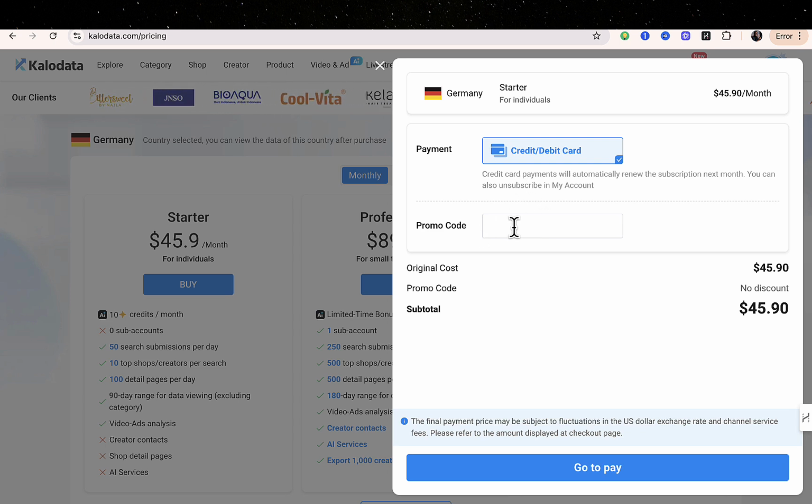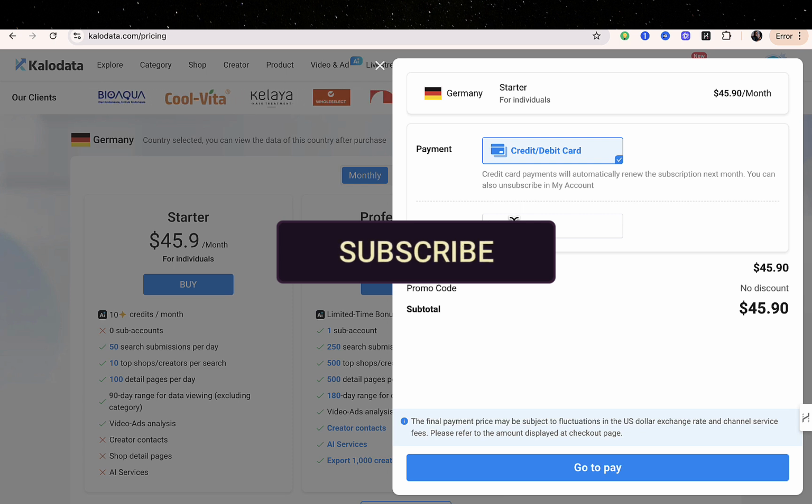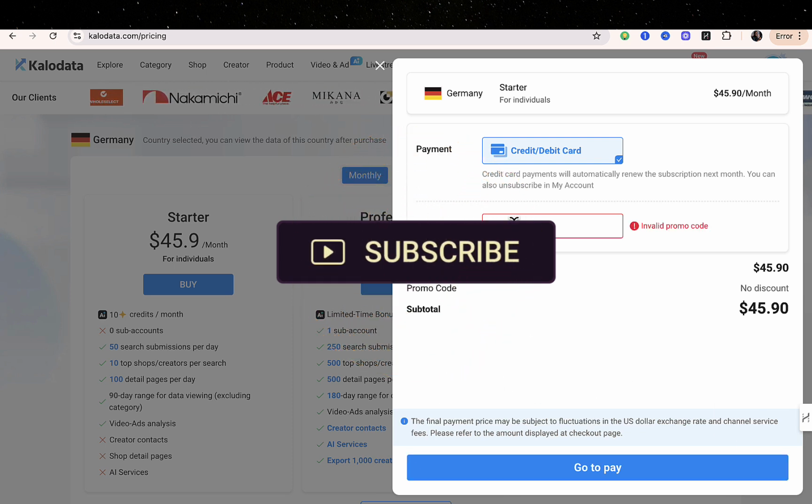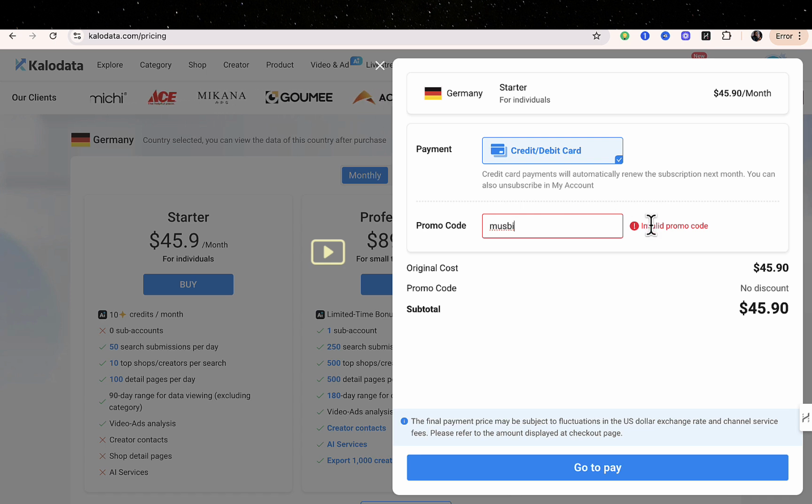So all you have to do is insert the promo code right here, apply "must be" right here, then the promo code will be applied. But because I'm not from Germany, the code is not actually working for me. But if you are from Germany and you use the link in the description to apply for this code, it's going to work for you. Or you can just put in "must be" as the promo code right here.